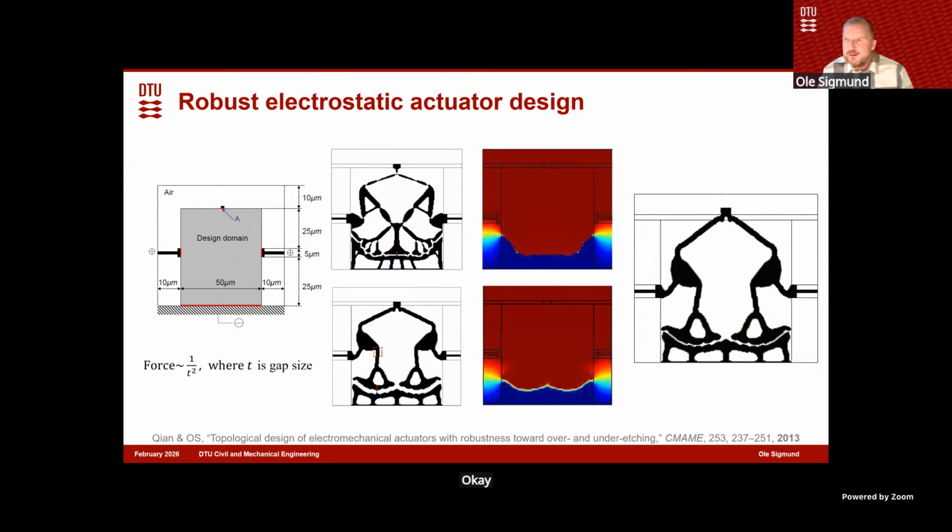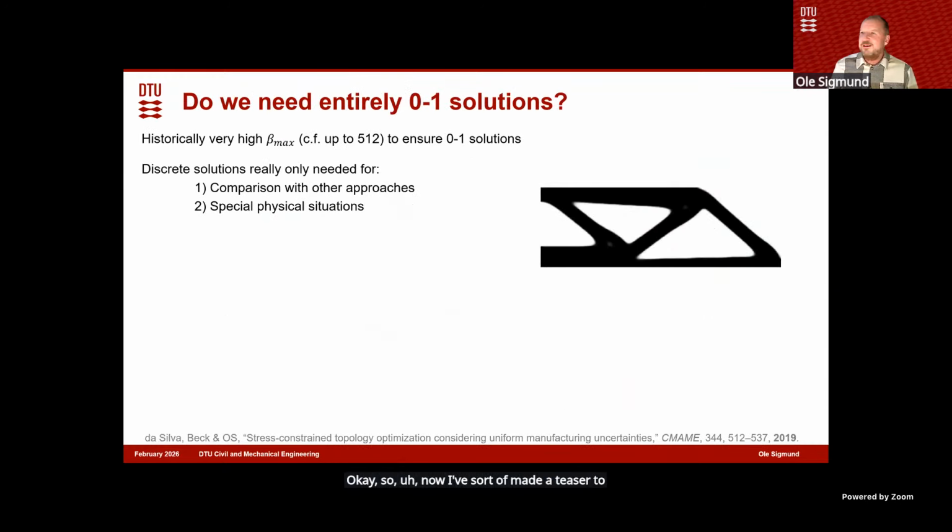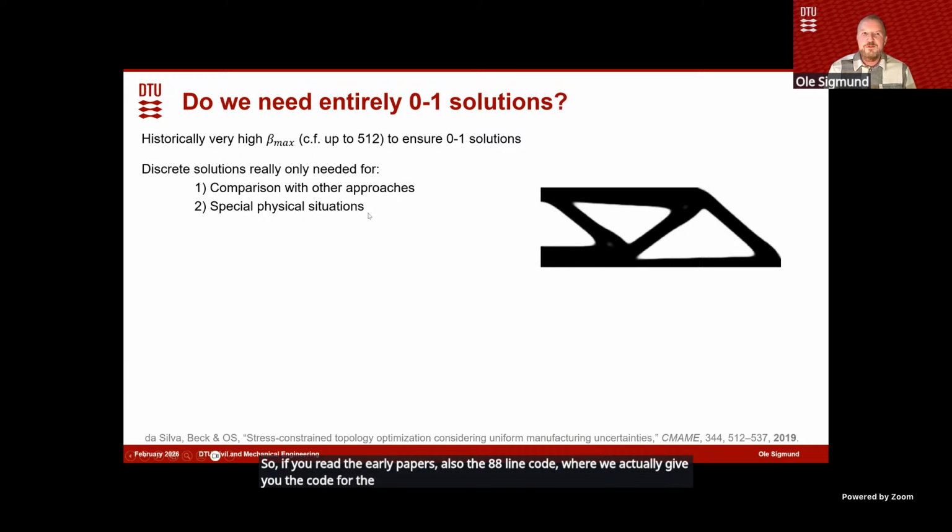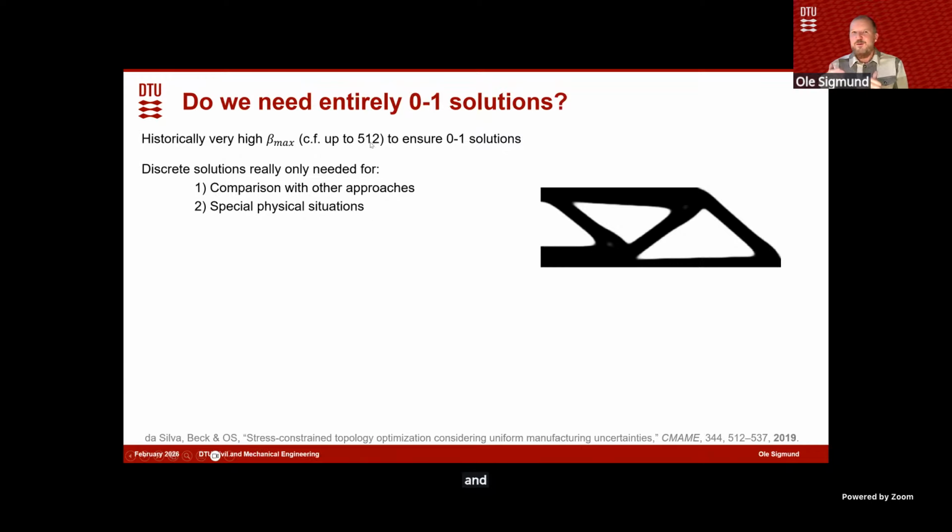Okay, so now I've made a teaser to it earlier. How black and white do we actually need solutions to be? If you read the early papers, also the 88-line code where we actually give you the code for the projection, then we used beta max values up to 512 and got entirely black and white solutions, and we're proud of that. But to be honest, maybe it's my age, I get more mellow and I get satisfied with less than that.